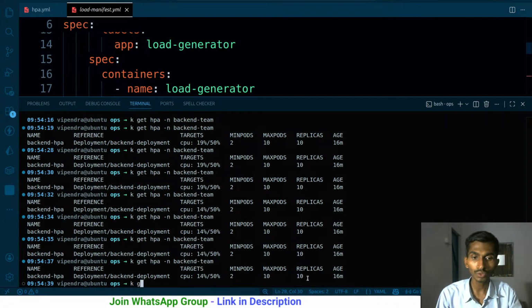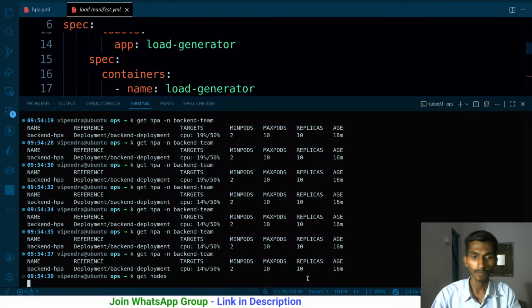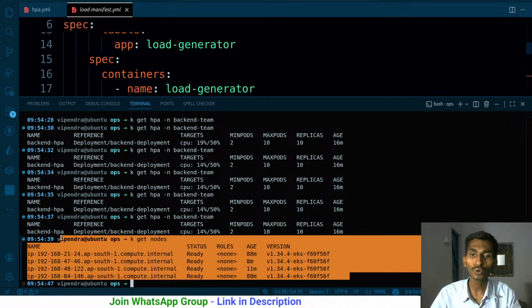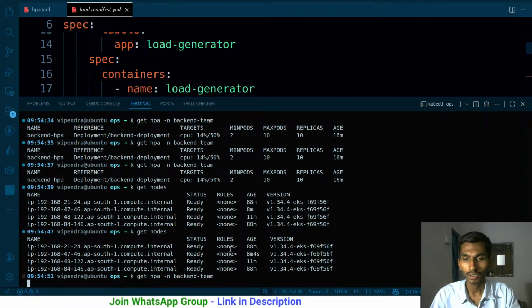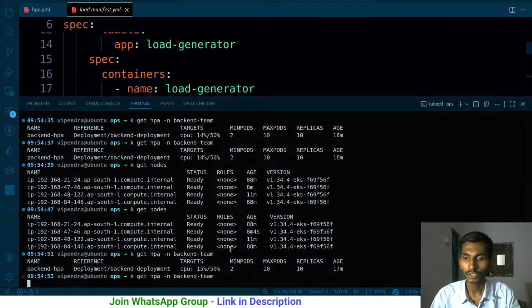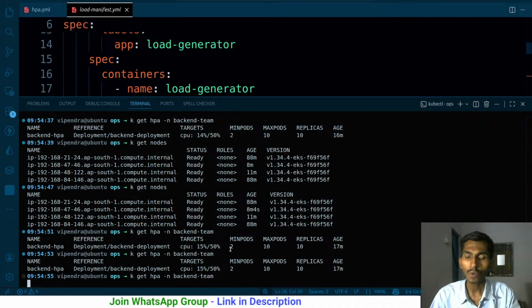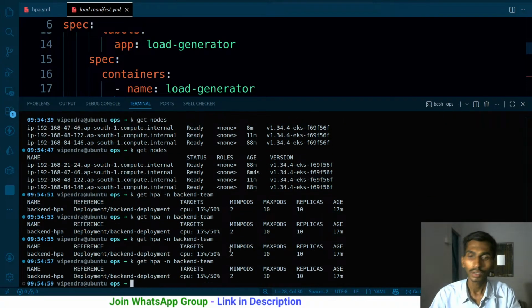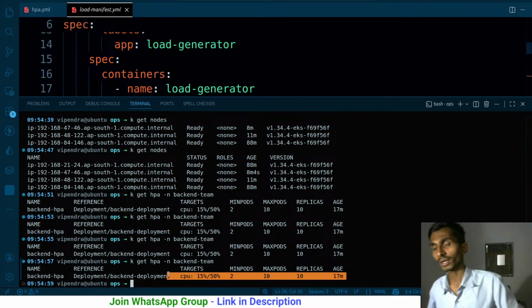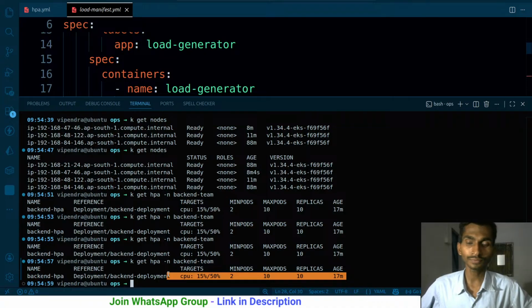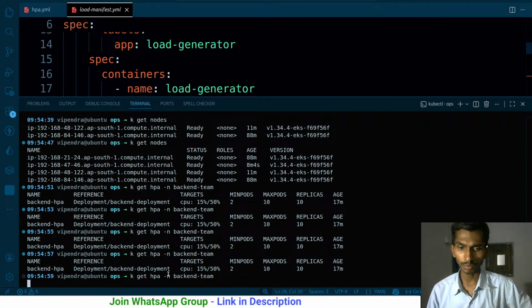Even if it comes to k get nodes, still 4 nodes are running. That's great, and that is why 10 pods are able to run. 15%. Now I have to wait for some time, and after that the number of replicas are going to be decreasing. That's what I want to check. It is sure that if it doesn't have a lot of load, the number of replicas will slowly decrease.